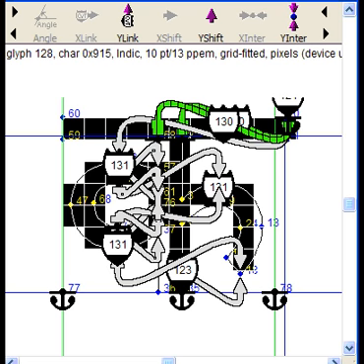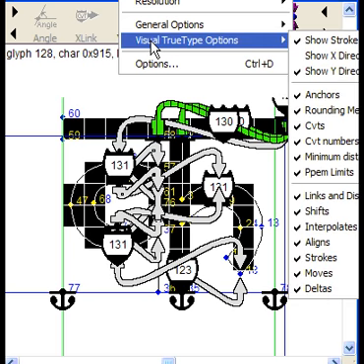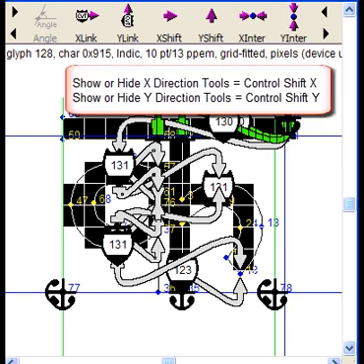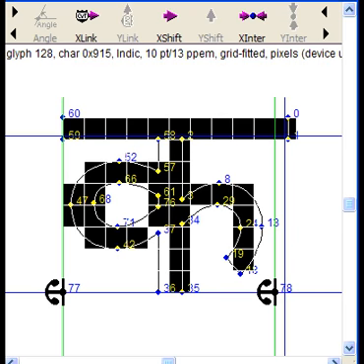So far we have only hinted in the Y direction. Let's turn on the X direction tools and apply some hints. You can change hinting directions from the display menu or by typing Ctrl-Shift-Y or Ctrl-Shift-X. In Y we had CVTs for heights and widths, but in X we only use CVTs for stem widths.